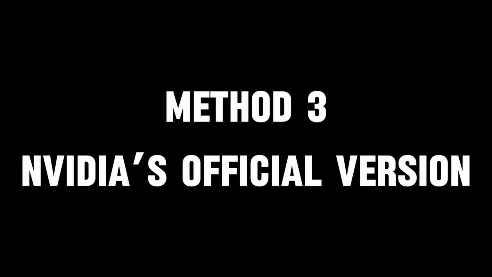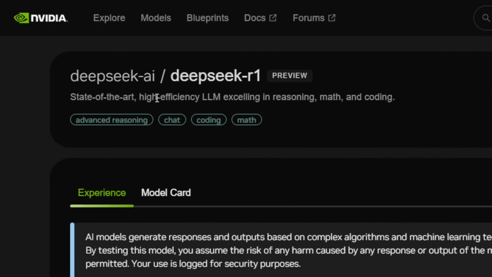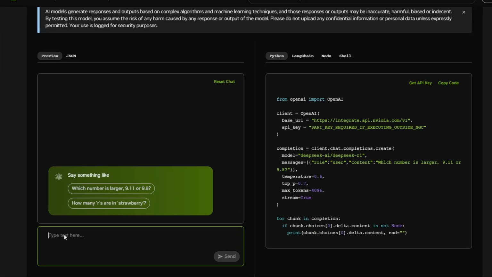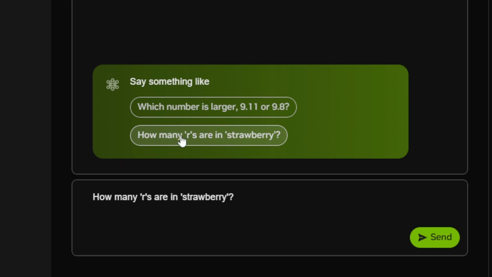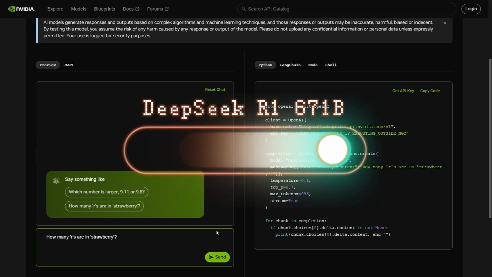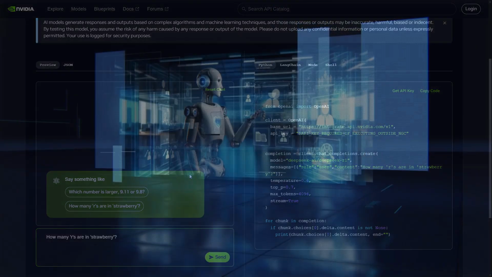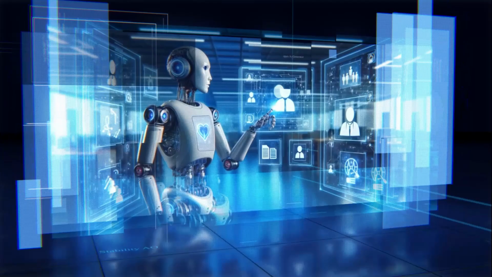Method 3, NVIDIA's official version. Yes, NVIDIA itself has launched a dedicated DeepSeek-R1 instance that is completely free and has no usage limits. The only downside? Search results are moderated, so some queries won't work, and it doesn't support internet browsing. But other than that, it's a full-fledged DeepSeek-R1 671B model, which is more than enough for daily use. And that's it! 3 easy ways to access DeepSeek-R1 671B for free.